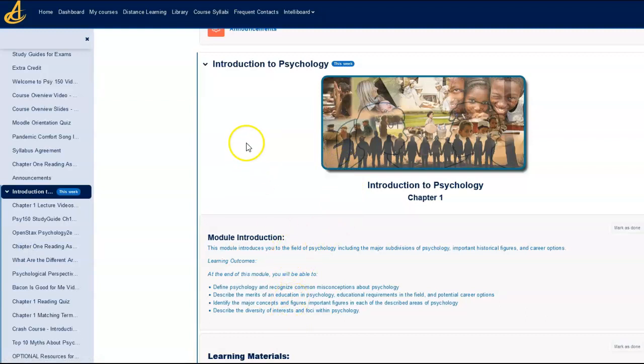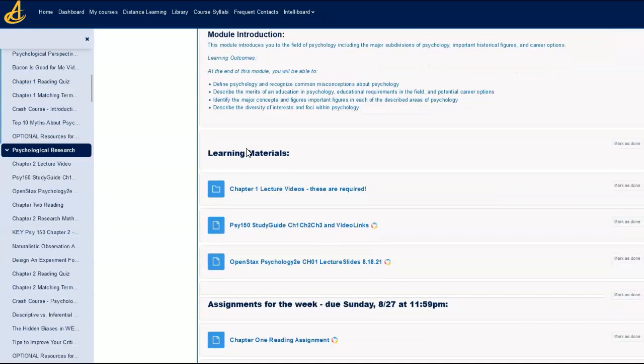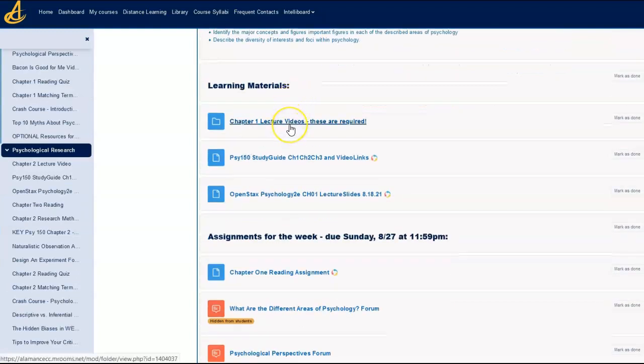Then you're going to have learning materials. And so the lecture videos are required. That is where the exams are coming from. And so I cover the study guides and the lecture videos, and everything on the study guides is fair game for the exam. And so I always put the study guides as well.